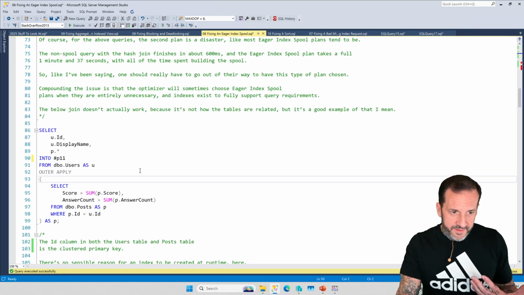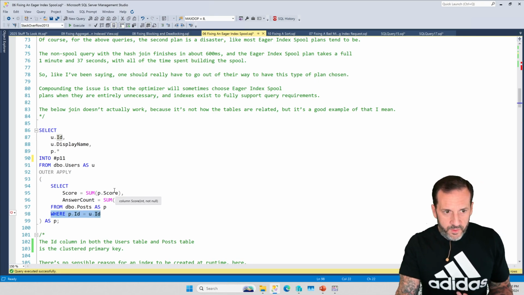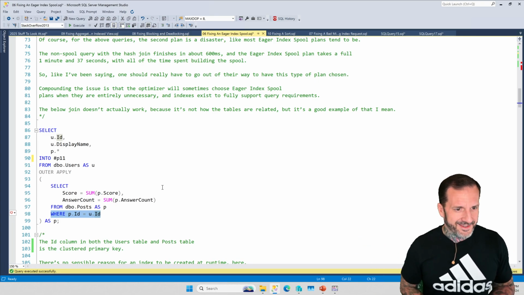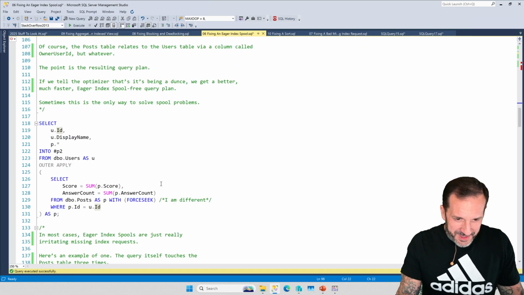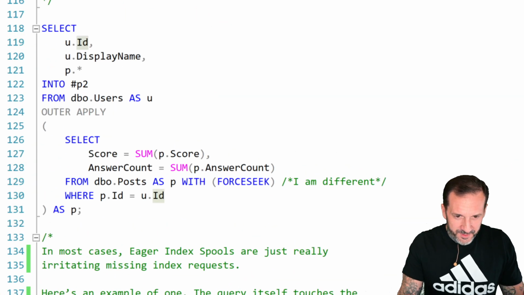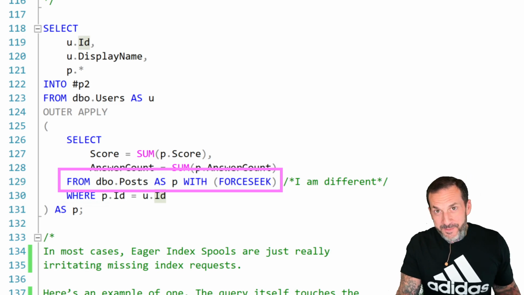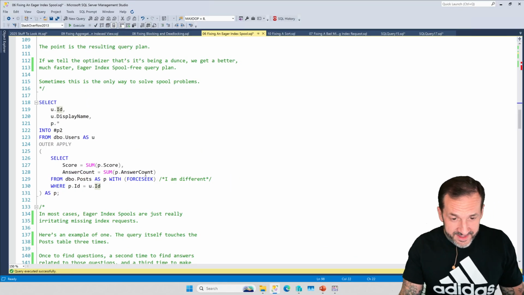So this is all highly inefficient, highly ugly. And the worst part is that we already have an index here. So sometimes when I'm tuning queries and I see an eager index spool, I'm like, dummies didn't make an index. And then I go look and I'm like, that's a perfectly good index. SQL Server. So sometimes what you have to do is tell SQL Server, no, trust me, buddy. Put the spoon down. We should be seeking instead.